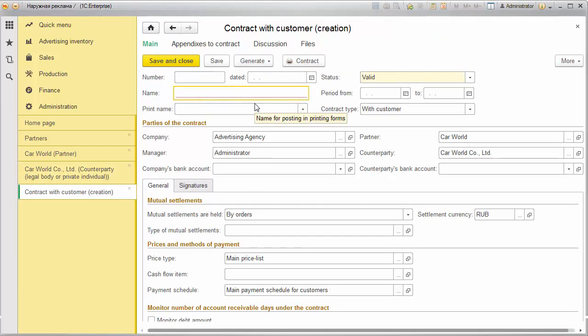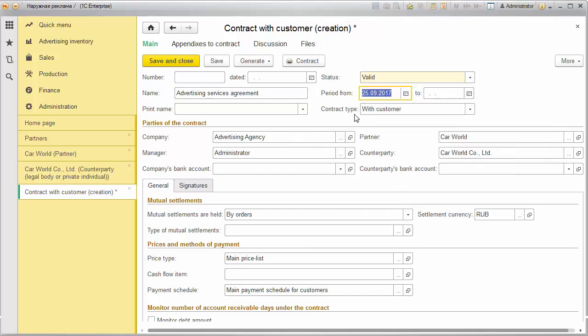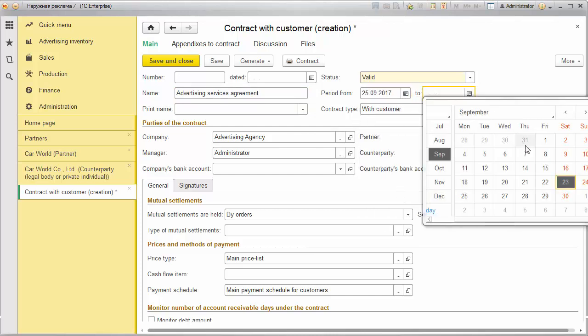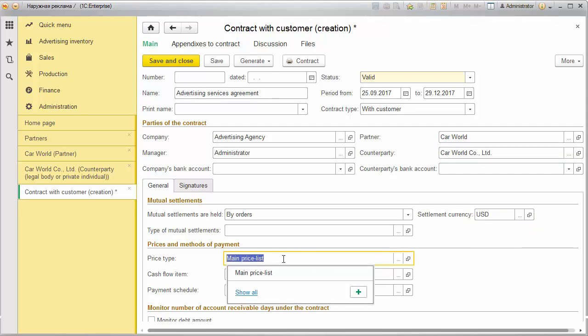The name of our contract will be Advertising Services Agreement. Let's set the period from the 25th of September till the end of the year. Contract type will be with customer. Our company, partner, and counterparty were filled in automatically. Let's select settlement currency, and price type will be main price list.